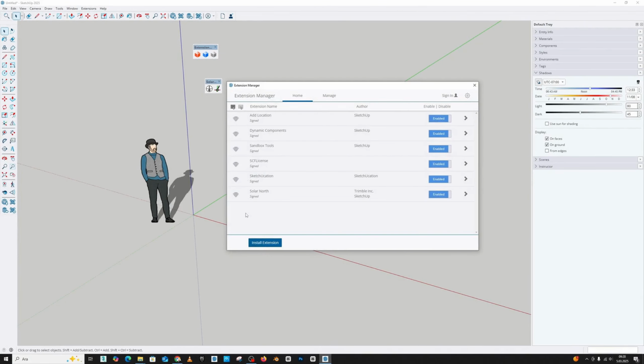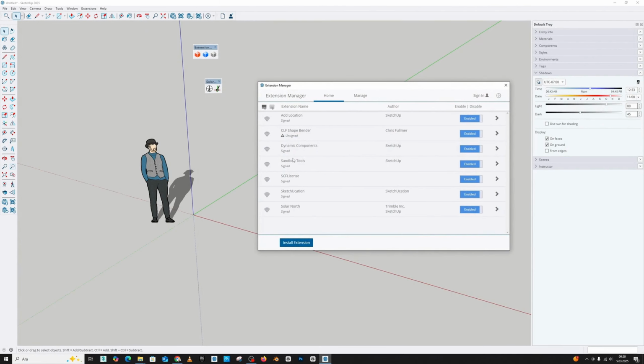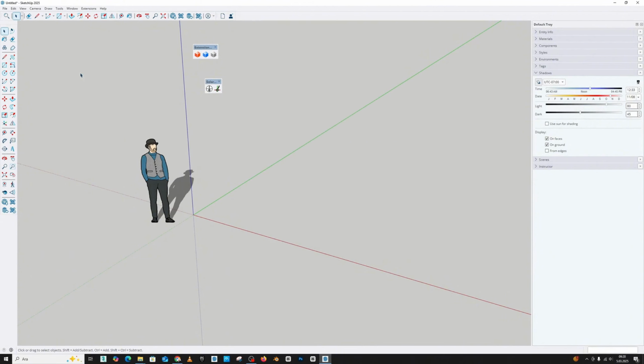I went to the extension manager. I said install extension. I selected Shapebender. I said open it, guys. Look, it says unsigned here. Don't get too hung up on these. What you need to do is go to the toolbar from Vive, select the Shapebender tool from here, and watch what Shapebender does in our Shapebender video.